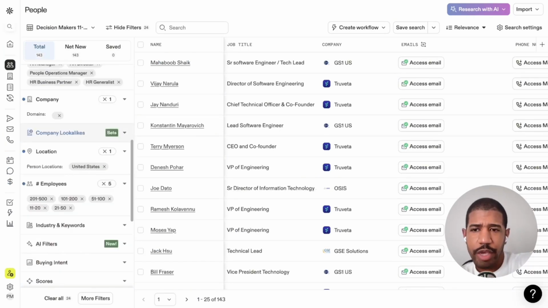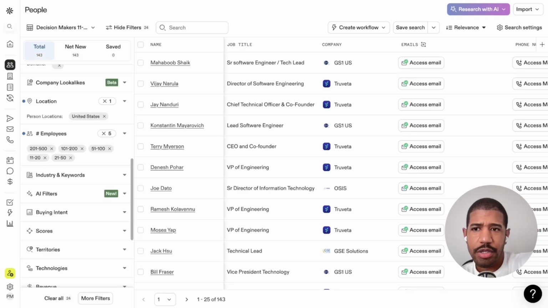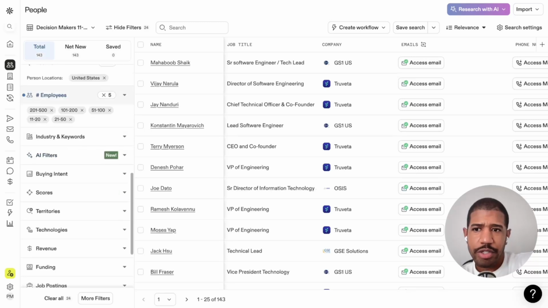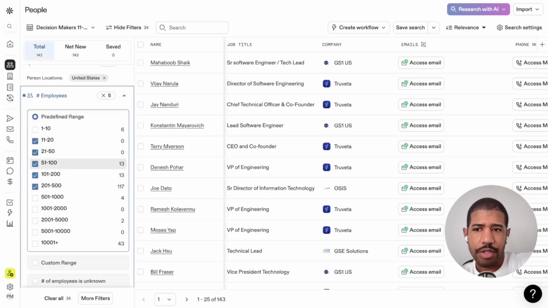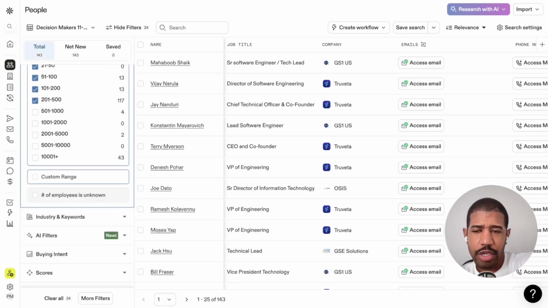Company, we talked about. Location, I put United States because that's where my client is based. Number of employees, so I only want companies in this range. This is just an example. This changes all the time for us. And you can also do a custom range. So you can hit custom range and you can put like 3 to 13 employees, for example, right?